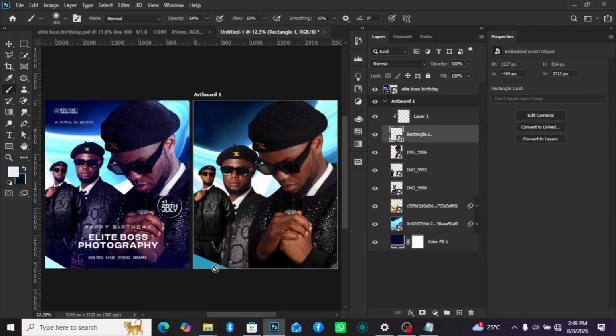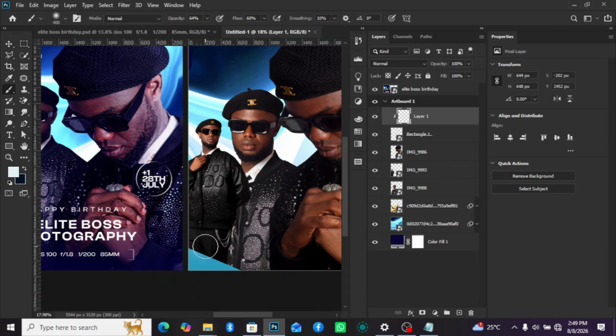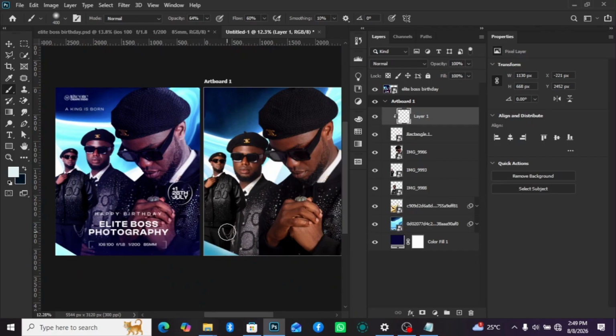Make sure this shape you created, you convert it to a smart object, so that when you're working with your brush, you can see it's actually showing I'm painting on it. That was how I created this for that part, and I'll change it to screen. So that was how I was able to get this.